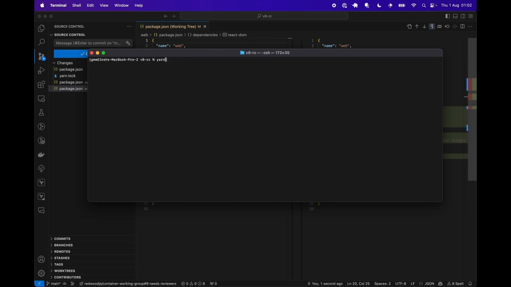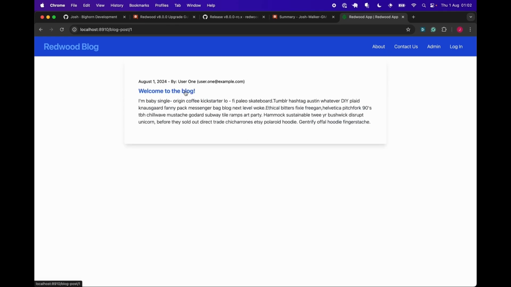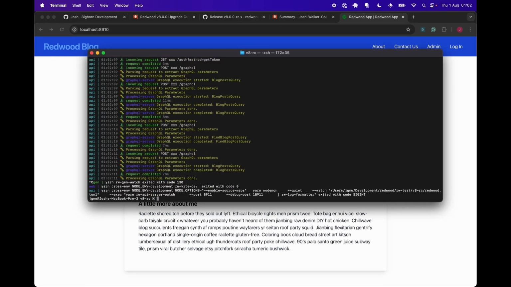Right, about yarn redwood dev. Let's see, everything's set up. Perfect. Yes, so again, that will be the kind of route.